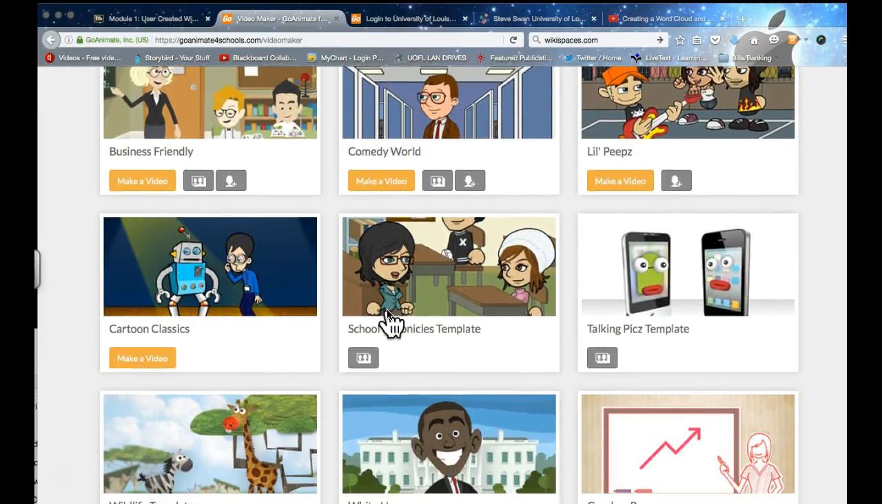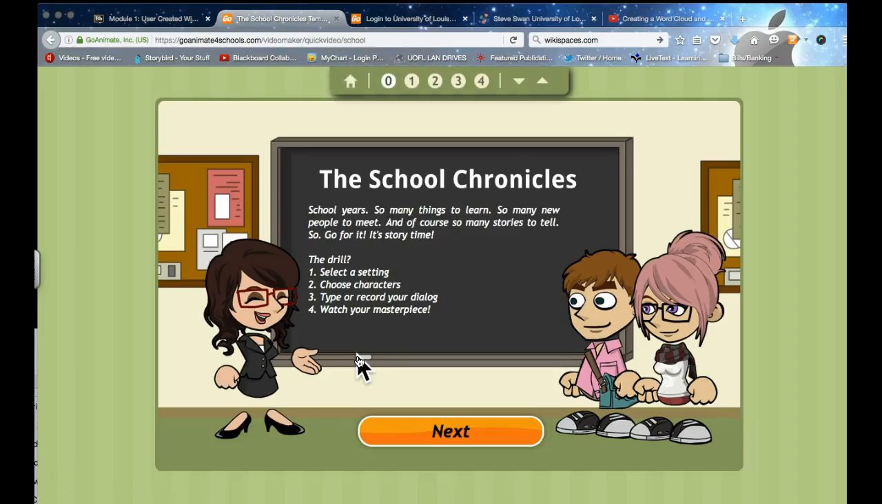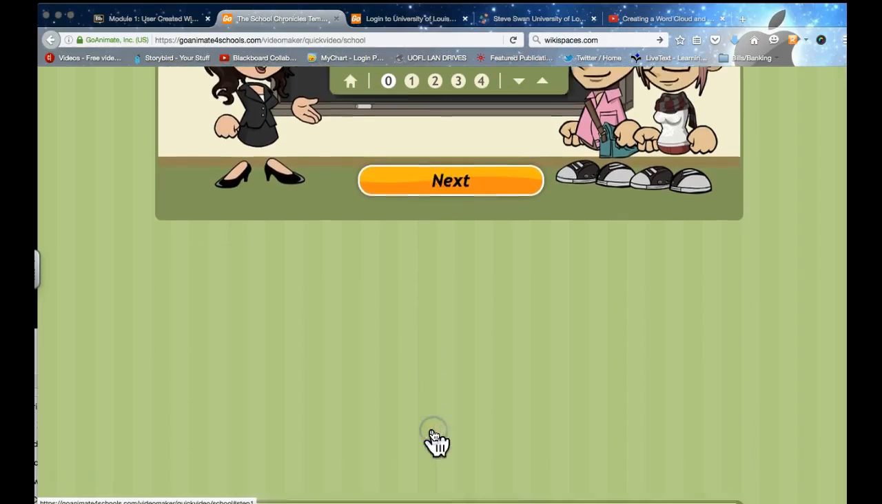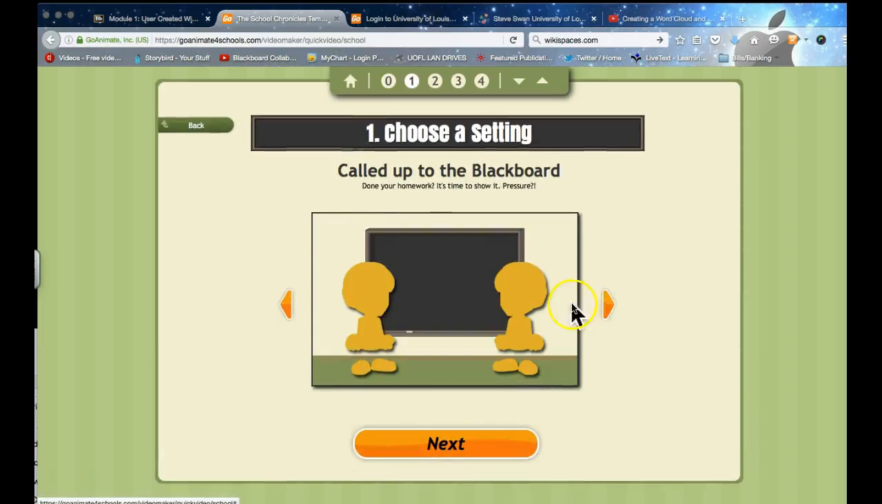So as you can see, it's an extremely rich environment here to build your own cartoon. I'm going to come down here to where it says School Chronicles Template. I'm going to do a very unimaginative Goanimate, and I'm going to click on the template. It says select a setting, choose characters, type or record your dialogue, watch your masterpiece. So I'm going to go to next, and I'm going to decide how I want to do this.